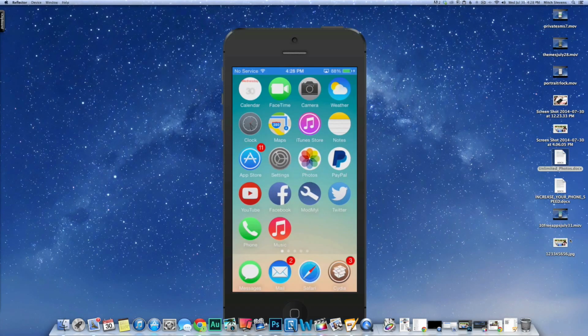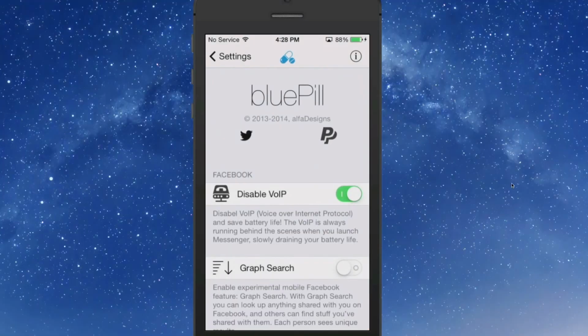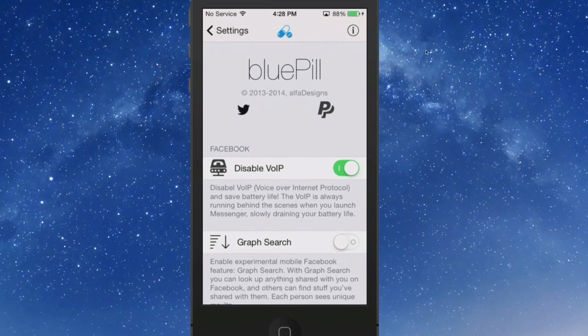If we open up our settings here, you'll see what it is I'm talking about. And here at the top you have disable VoIP, voice over internet protocol.